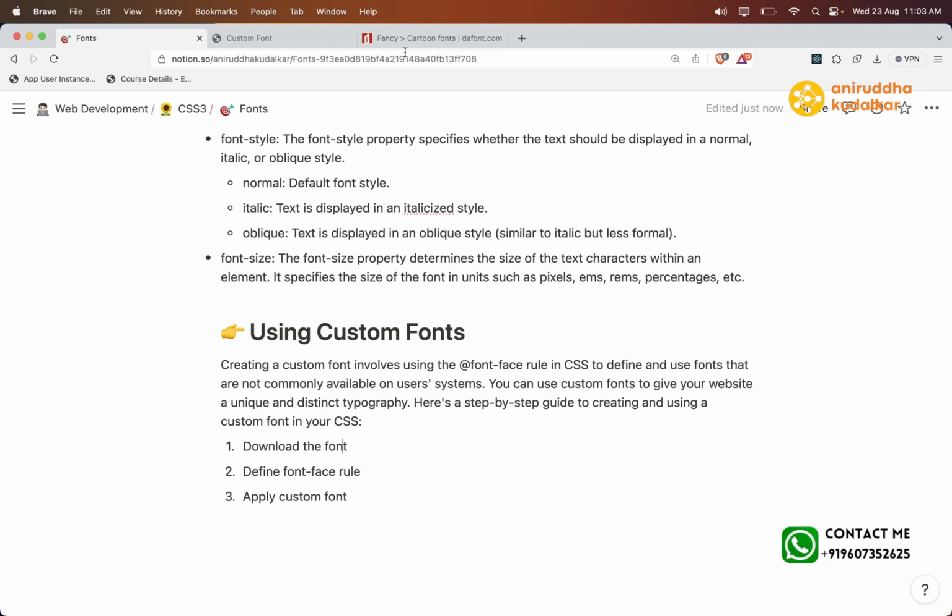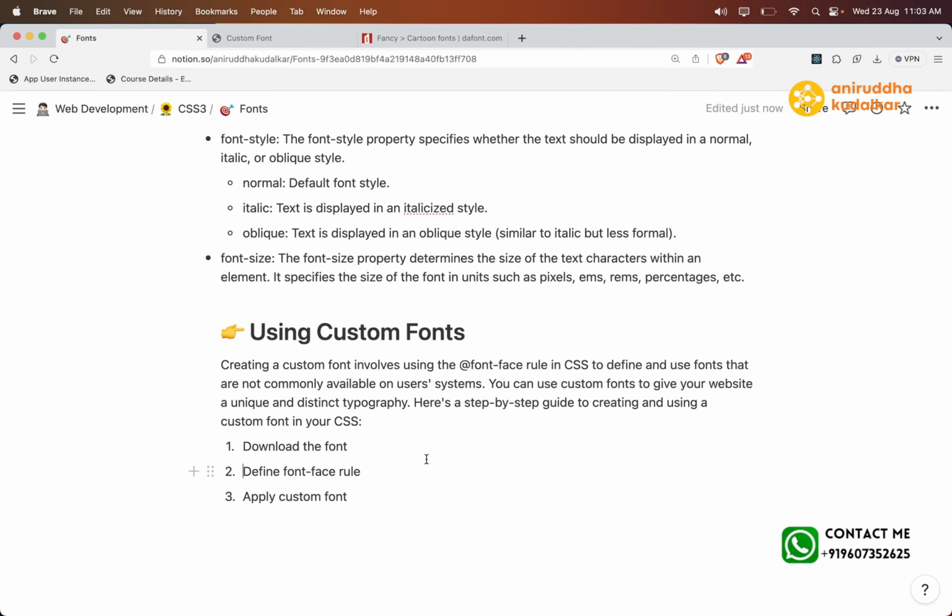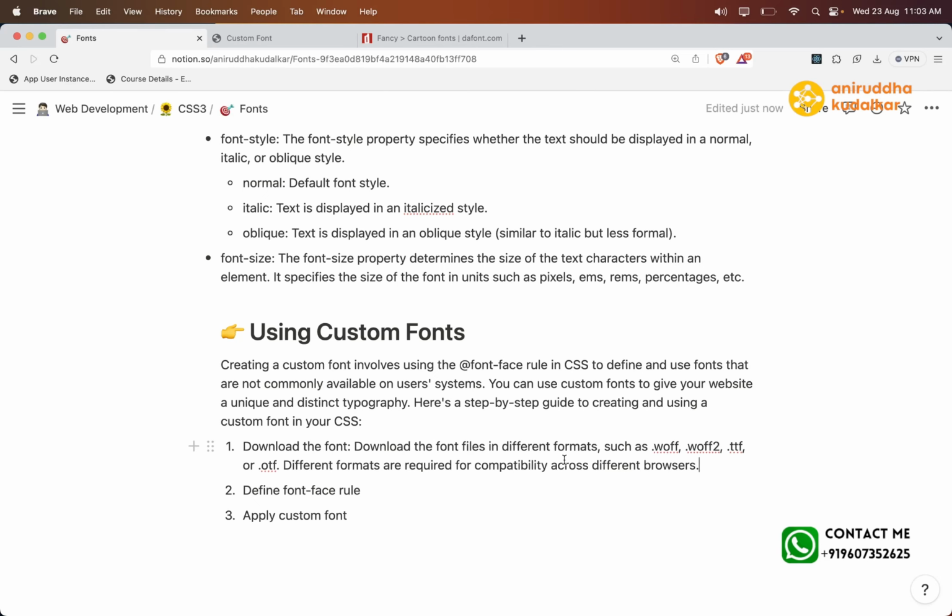So we have downloaded the font from here, but you can download it from anywhere. So download the font files. Download the font files in the different formats such as WOFF, WOFF2, TTF or OTF, different formats required for compatibility across the different things.